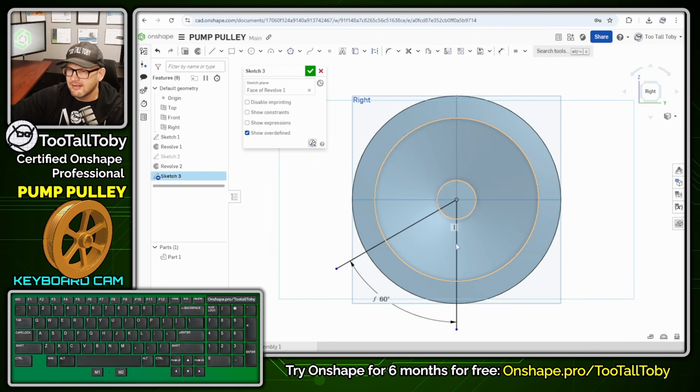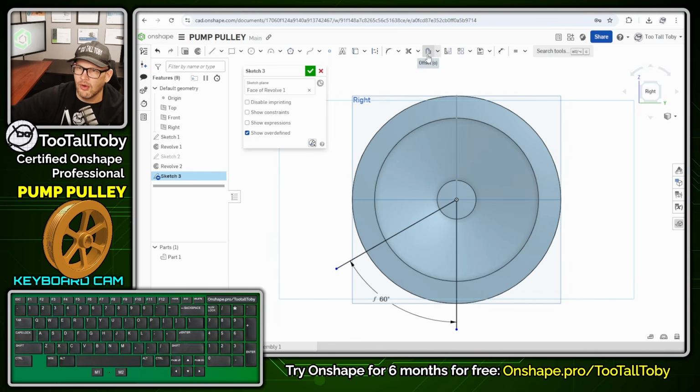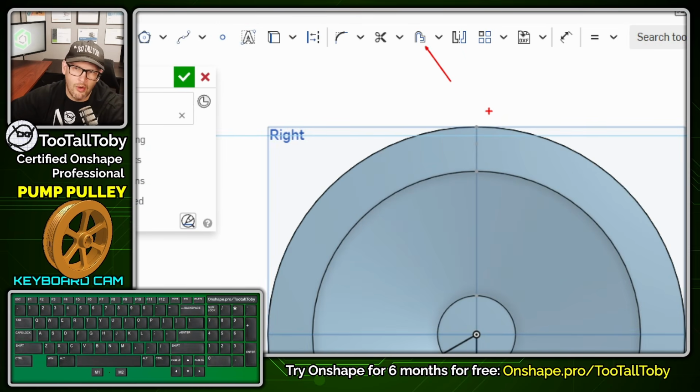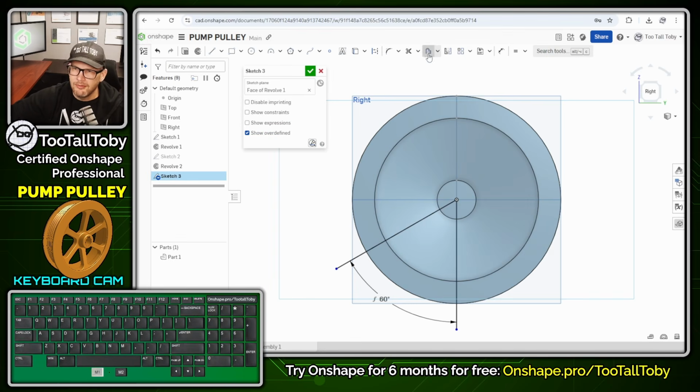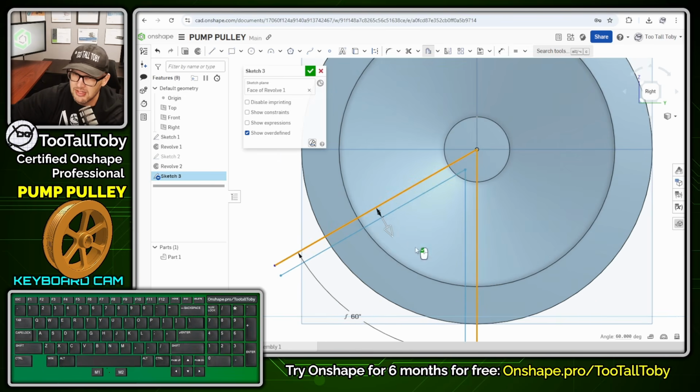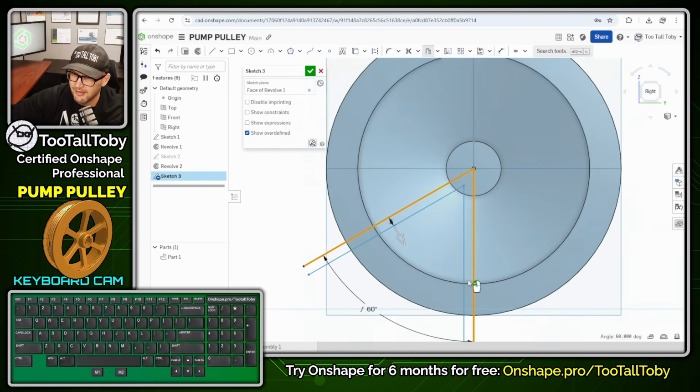So let's take these lines and perform what's called a sketch offset. Up here on your sketching toolbar, you can see we've got this option for offset. So we're going to say offset, and then we can take this line and this line, and we can choose to offset those lines. We can offset them to the inside or to the outside. And we can also double click on this dimension here to control what the distance of the offset is.